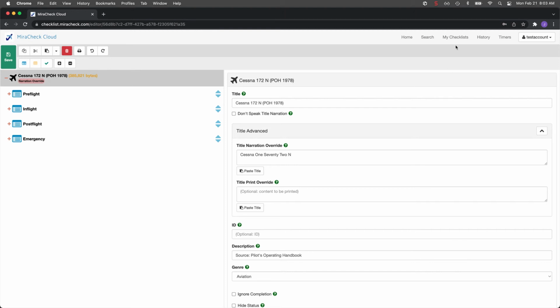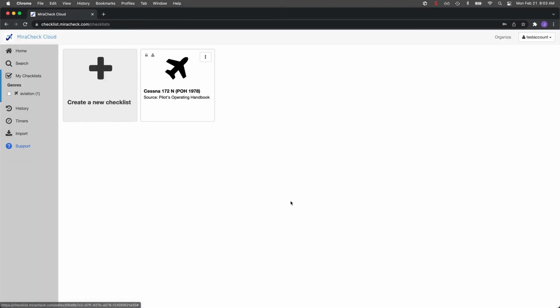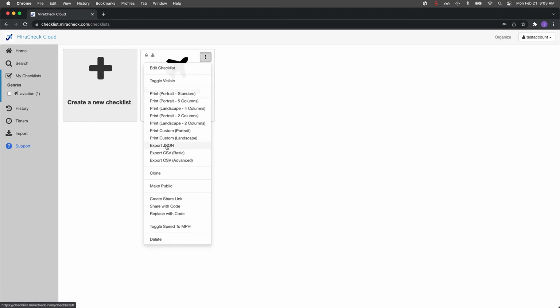So what you do, if I get out of this checklist, right from the menu you can now export to JSON format. JSON is similar to CSV, although it's a more advanced type of structure. CSV is for rows and columns of data. JSON lets you store hierarchical content. And if you think of MiraCheck, it's an outline of content. So JSON is the base file behind the scenes that manages all that.